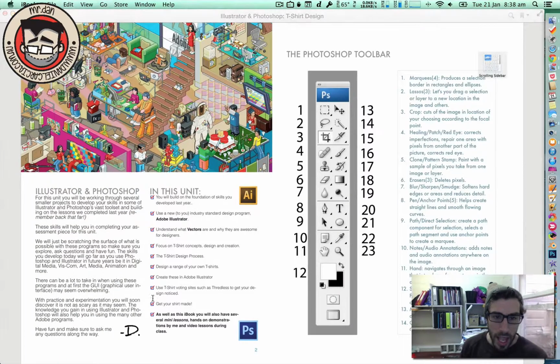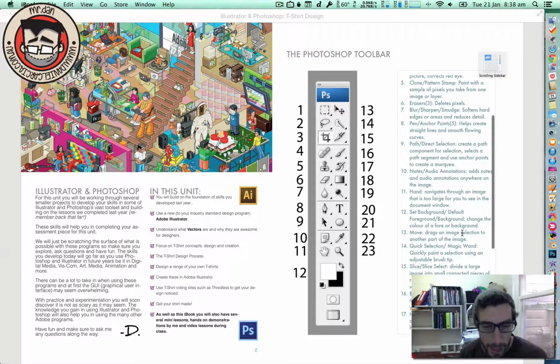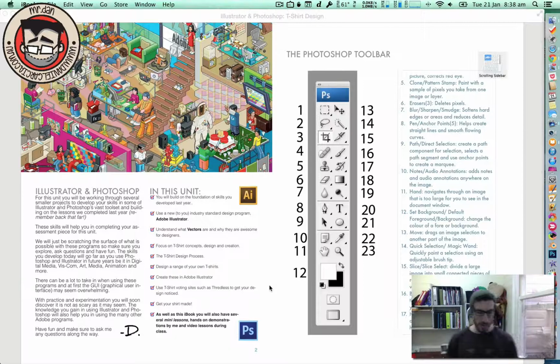So if we have a look at the book, a bit of an intro on what we're doing in this unit. We're talking about vectors, which will make no sense now, but it'll make sense soon, and what you're going to be doing with those vectors. Essentially, you're going to be making t-shirts. You're going to be designing the image that's on there, creating the image, then putting it on an actual t-shirt template, and making these things.